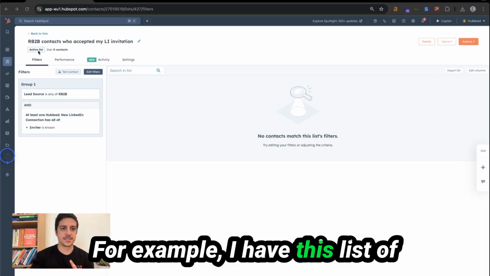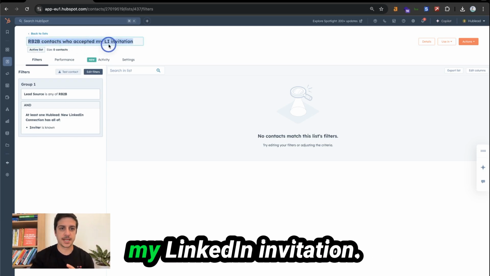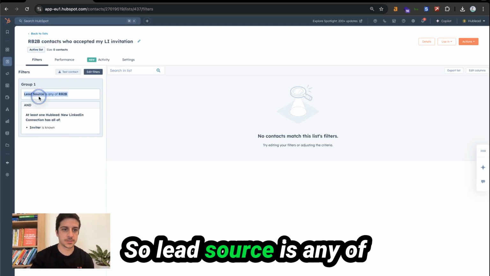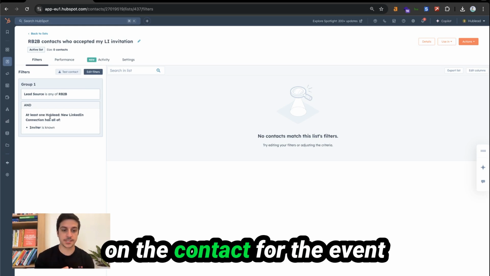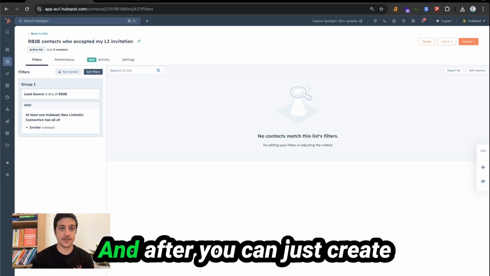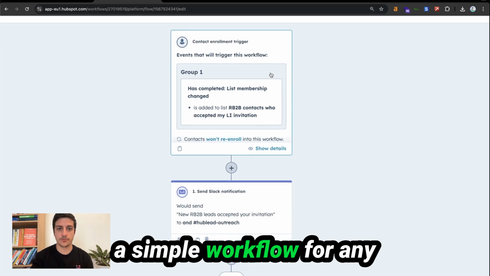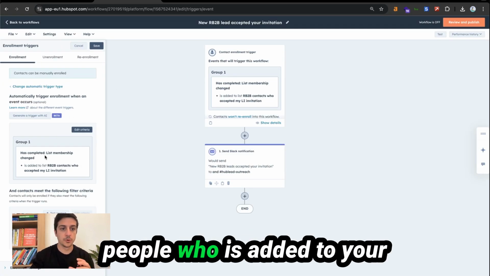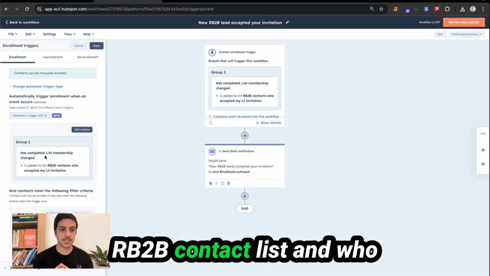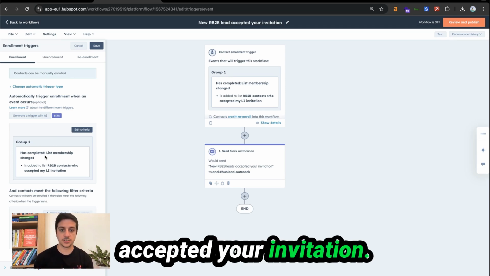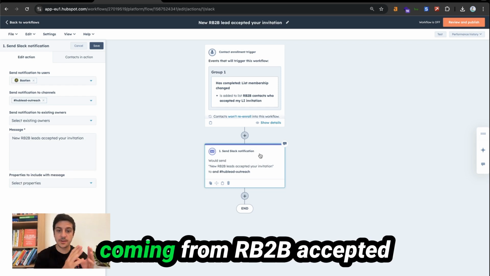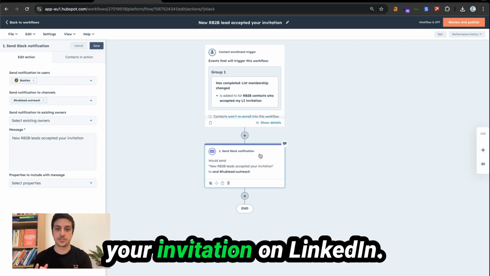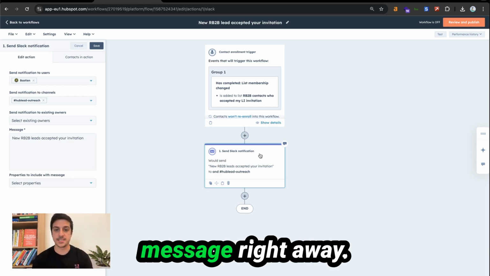For example, I have this list of RB2B contacts who accepted my LinkedIn invitation. So lead source is any of RB2B and at least one event on the contact for the event accepted my LinkedIn invitation. And after, you can just create a simple workflow for any people who are added to your RB2B contact list who accepted your invitation. And here you can have a Slack notification whenever a lead coming from RB2B accepts your invitation on LinkedIn. So you can send a message right away.